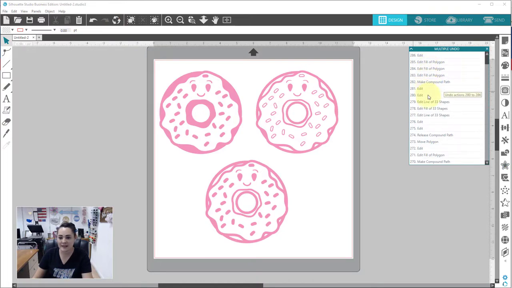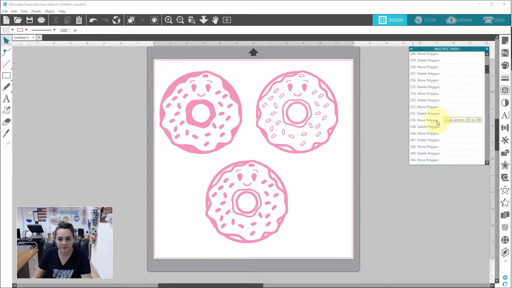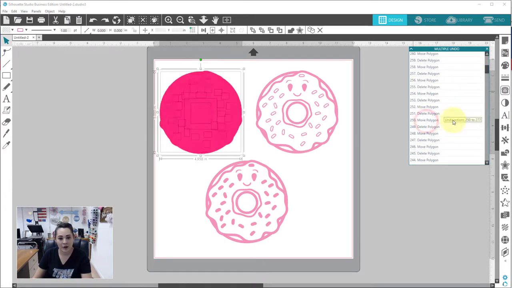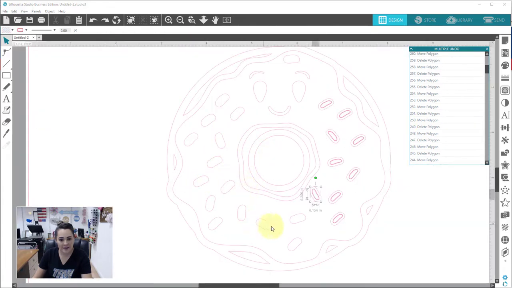And then you're going to see a list of all the steps you've taken in this current session in Silhouette Studio. So you can see I've done 286 different steps, and it'll kind of give you a description. So let's say I want to go back way to the beginning. I can go over and let's say I want to go to step 250, moving it. So we're going to go ahead and it's going to undo all these steps. So you're going to see I deleted all these little sprinkles. And this was in the middle of me deleting the inside lines of my sprinkles.